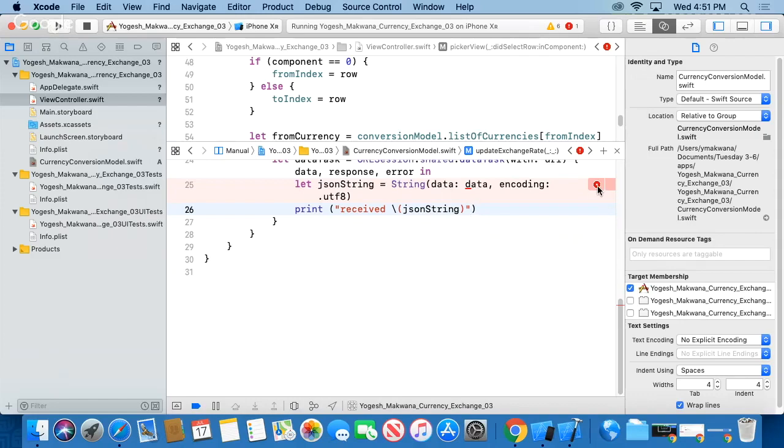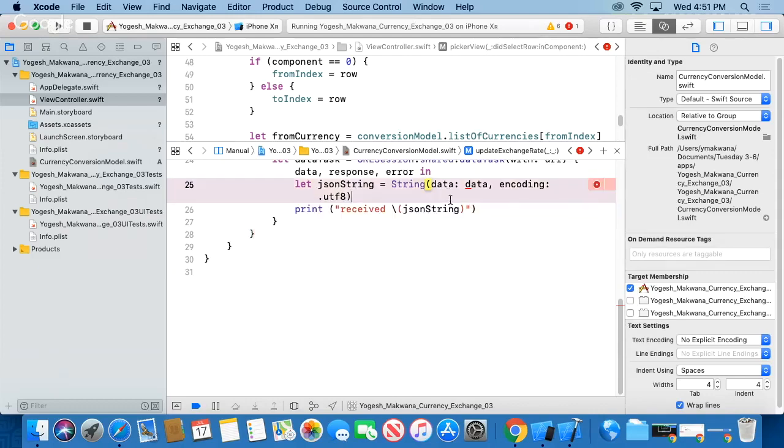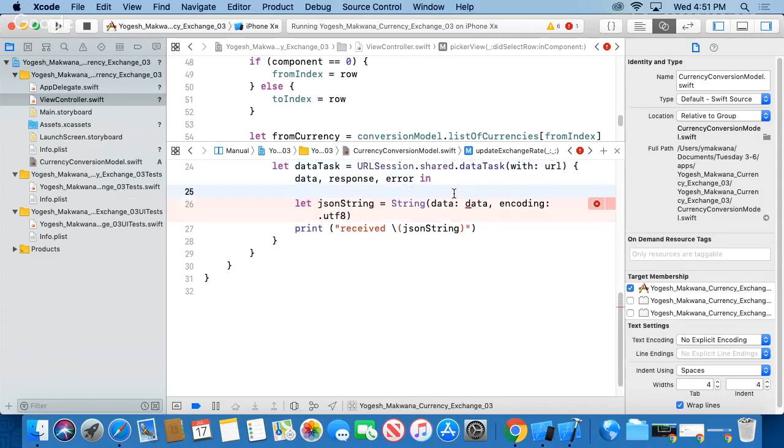Okay, what is this error now? Value of optional type data must be unwrapped. So it is possible, if the request was not successful, this data object that we receive may be null. So why don't we fix this?